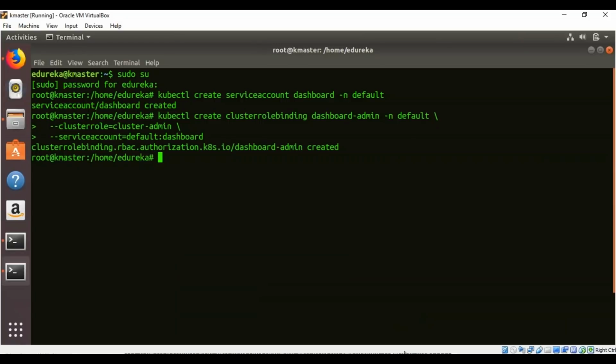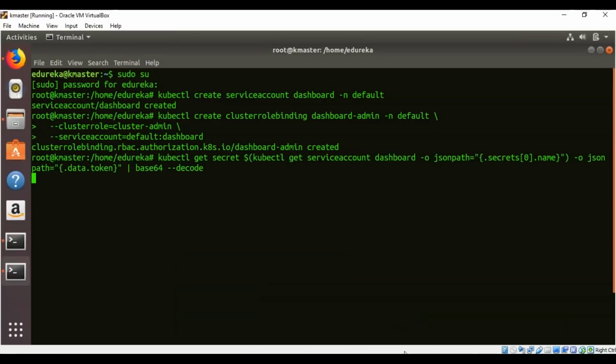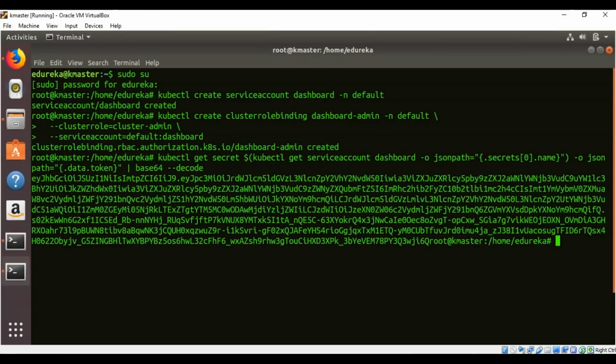Now, once you have created a service account for your dashboard and you have also added the cluster binding rules, you will need a token to log into your dashboard. So to get a token, you'll mention this command. Once you type in this command, you can see that your token has been generated. Now just copy this token and then paste it on your dashboard.